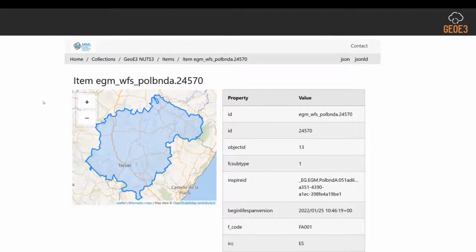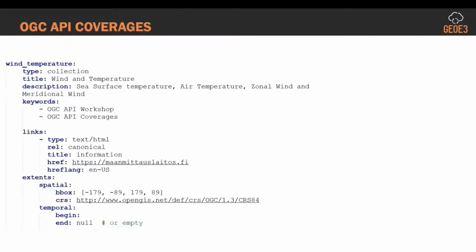So then we can move into OGC API coverages. This is maybe getting a bit boring as it has the same structure. So we still have the same YAML file. We have a new resource there. And now in this case, it's wind and temperature. It has sea surface, air temperature, zonal wind, and meridional wind keywords, etc.